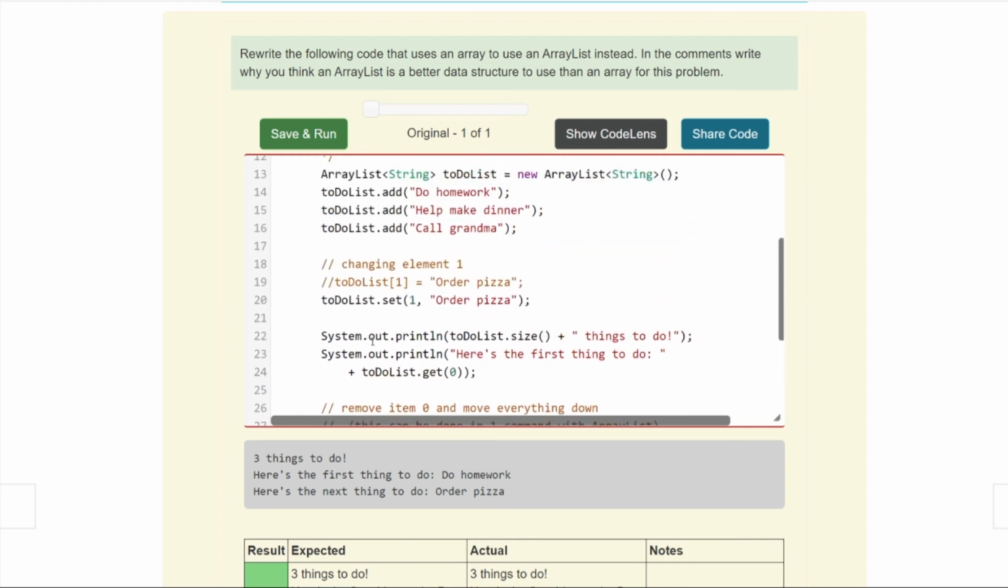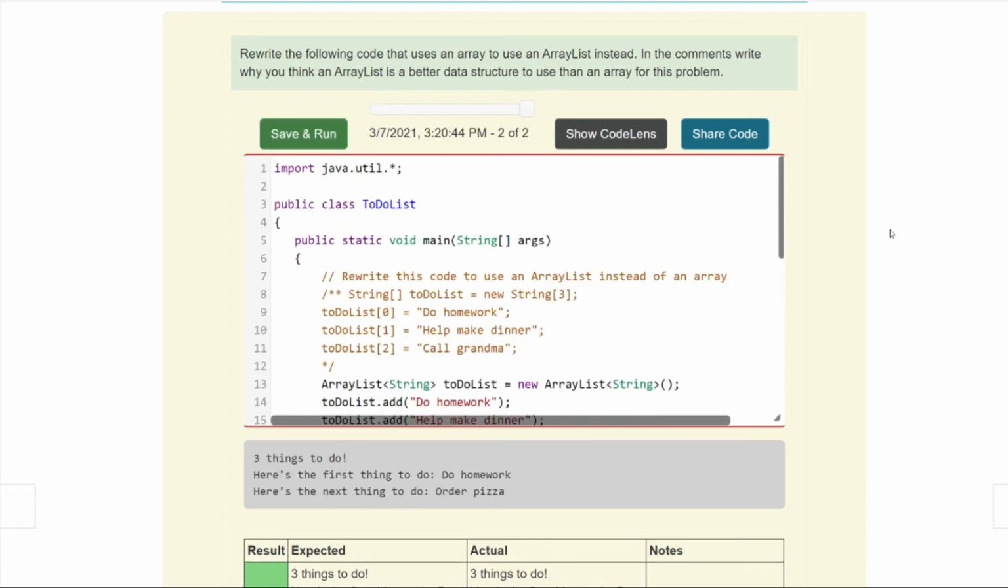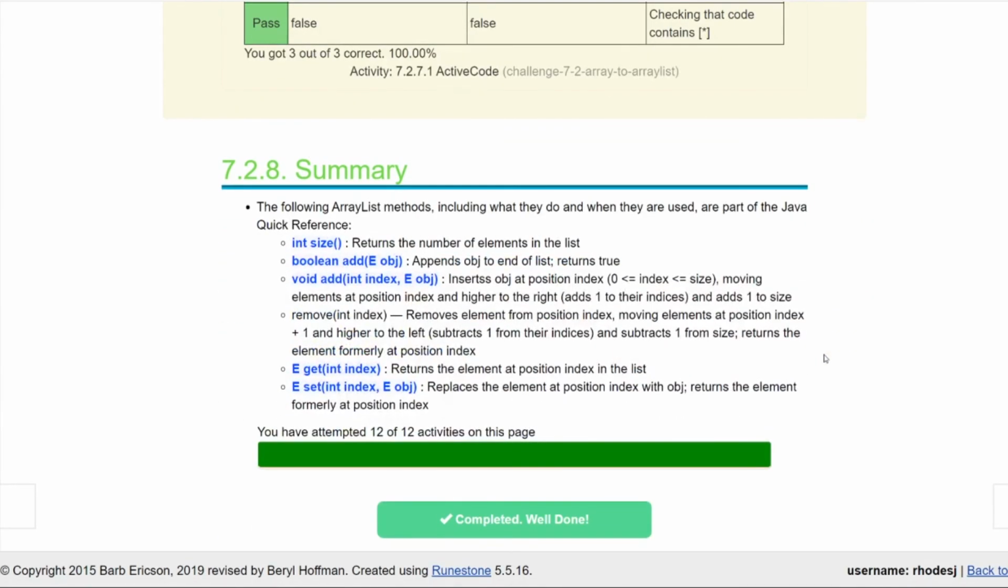And now I think if I hit run, I should get the same thing as below. Let's see. 3 things to do. First thing, do homework, and then order pizza. So kids, that is the difference between an array and an ArrayList. This might seem like a super simple lesson, but it's very important. And it's one of the fundamental lessons between what the difference is between an array and an ArrayList. So please take the time to understand it.